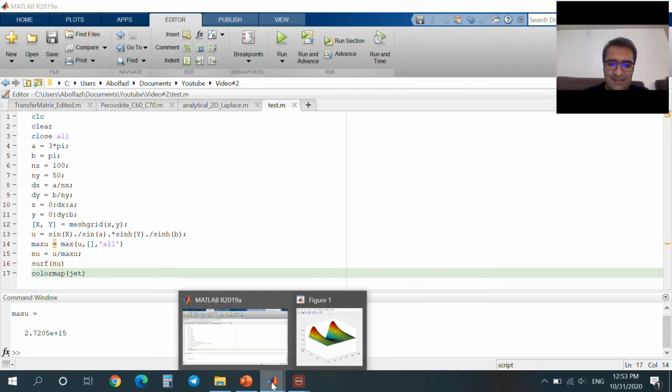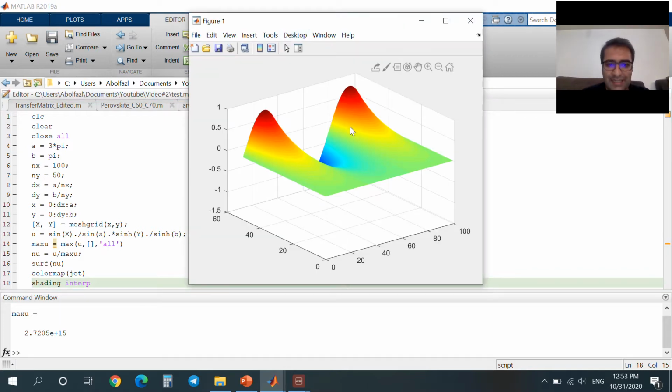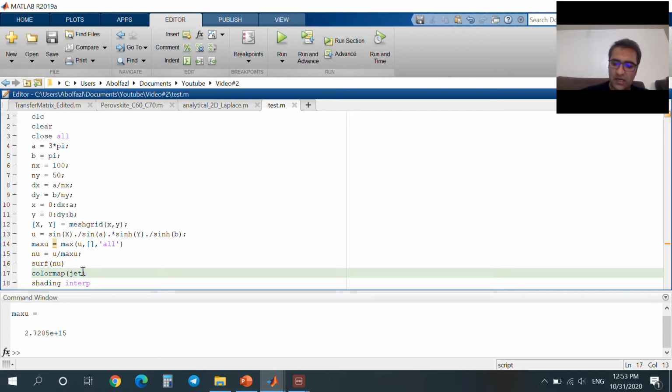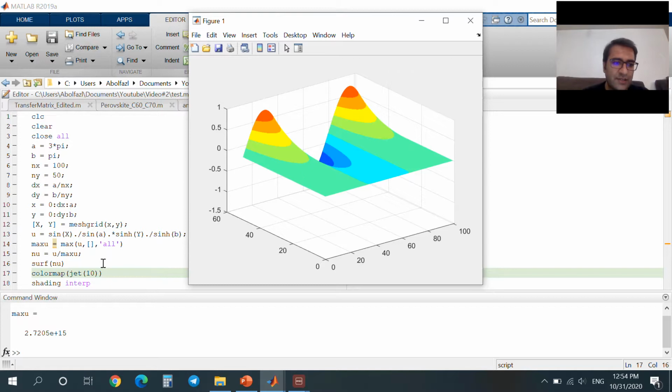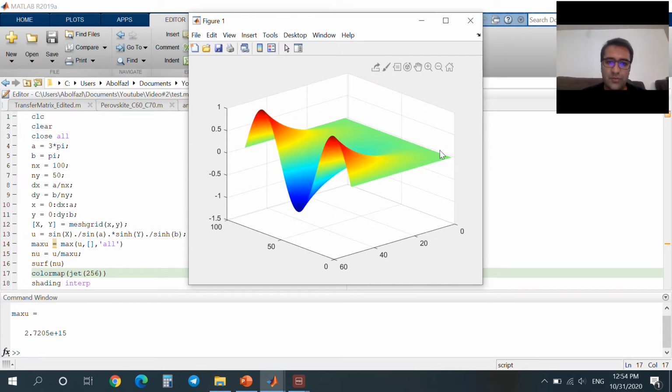And I don't want to have this black line, so I use the command shading interp, and it will clear these black lines. And here, in the jet family, we can choose the number of colors that we want to have in our plot. If I choose 1, it will be plotted in just one color. You see, this is 1. If I choose 2, F5, 2 colors, 3 colors, so on and so forth, 10 colors, right? I have 10 colors here. And the maximum value for the jet family is 256. Yes, and F5, you see it becomes a little more beautiful.